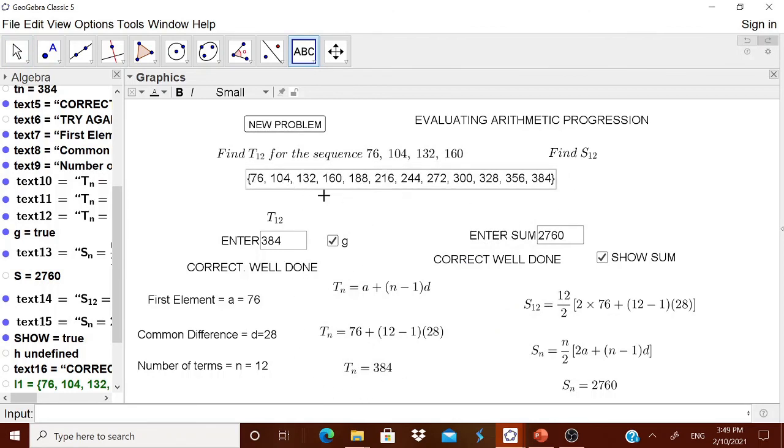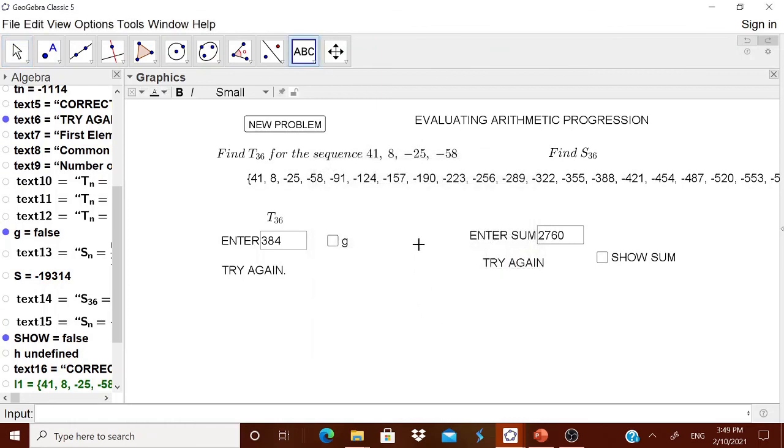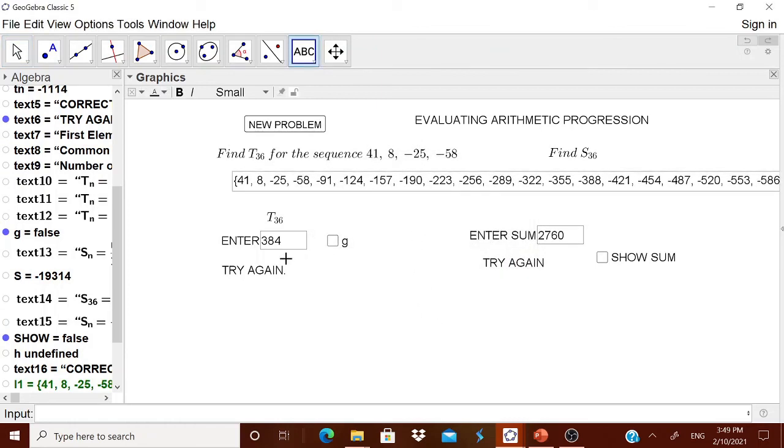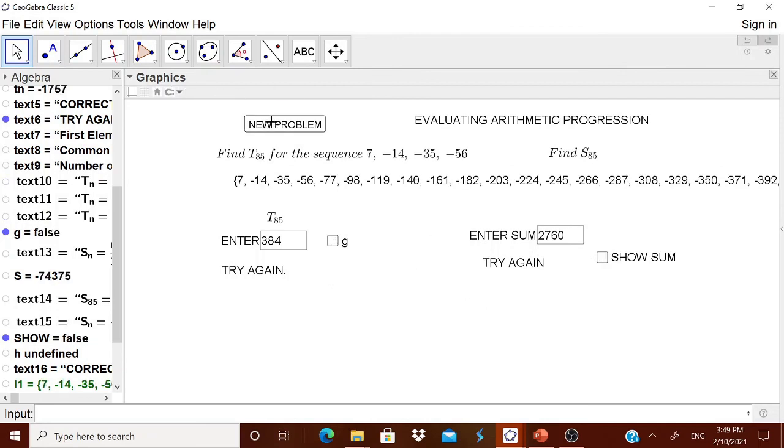76, 104, 132. Now, a very interesting worksheet where you can have a new problem. You can show it to the children. This you can hide also. Now you can show it. You can ask the children to enter the answer. They can try again. You can go for a new problem once again. Like that, you can play with that. Very interesting.